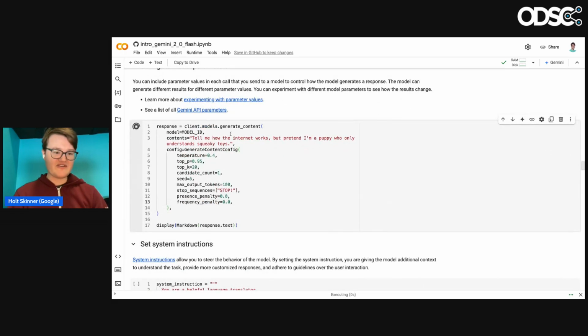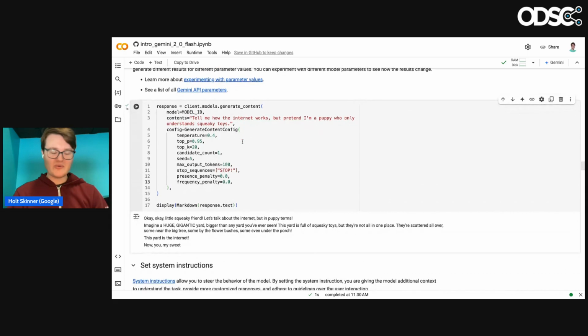So let's actually see how this affects our response. The one that you could definitely see the most here is that the response is a lot shorter than all the other ones. And that's because we set max output tokens to 100. If we put this to a higher value, like, I don't know, 5,000 or something, we'll get a much bigger response.